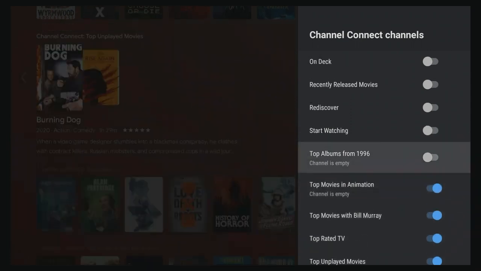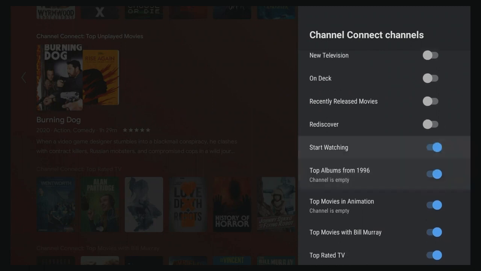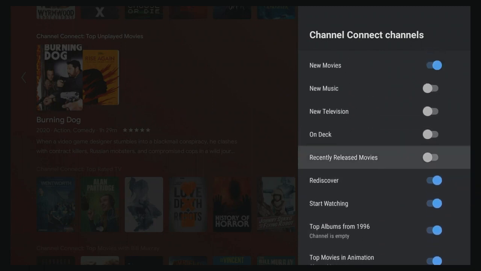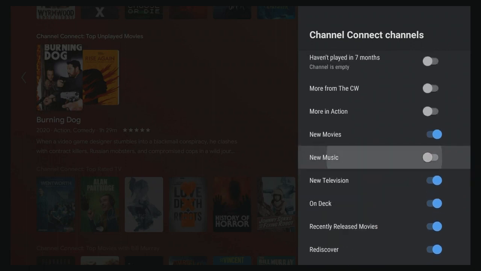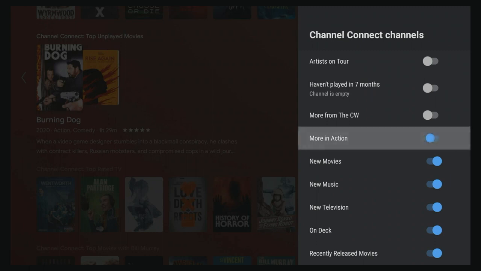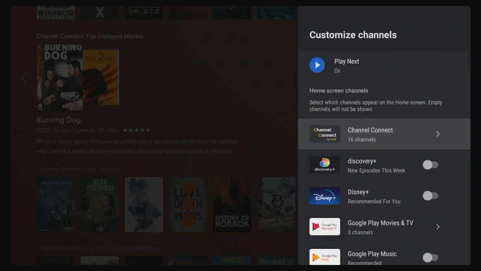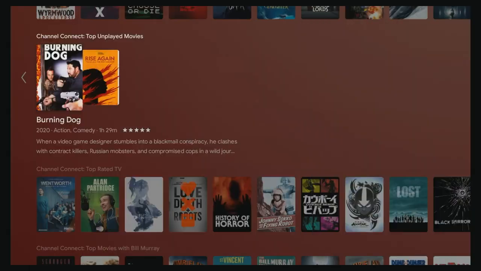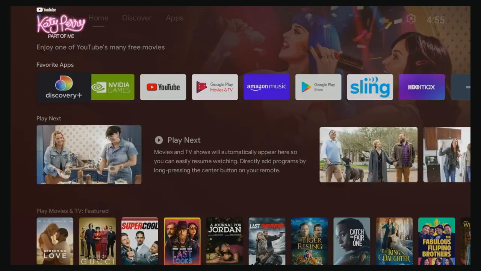You might notice that off screen, it is changing as we go, at least for the first couple. But we're just going to turn on every single one of these options. Well, we'll keep that one off because the channel is empty anyway. So Artists on Tour, that clears it out. And now let's take a look at the home screen for the NVIDIA Shield.